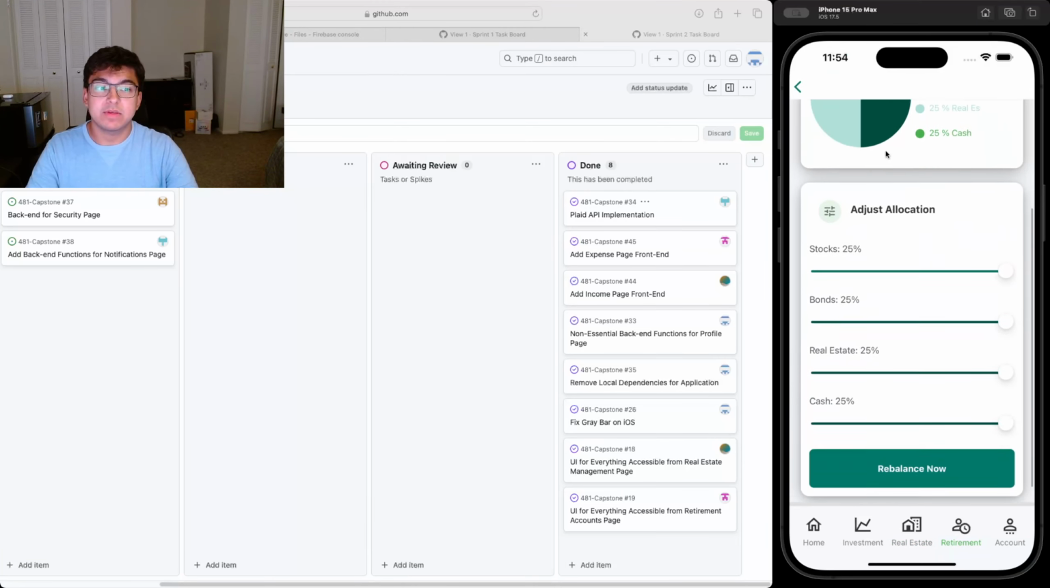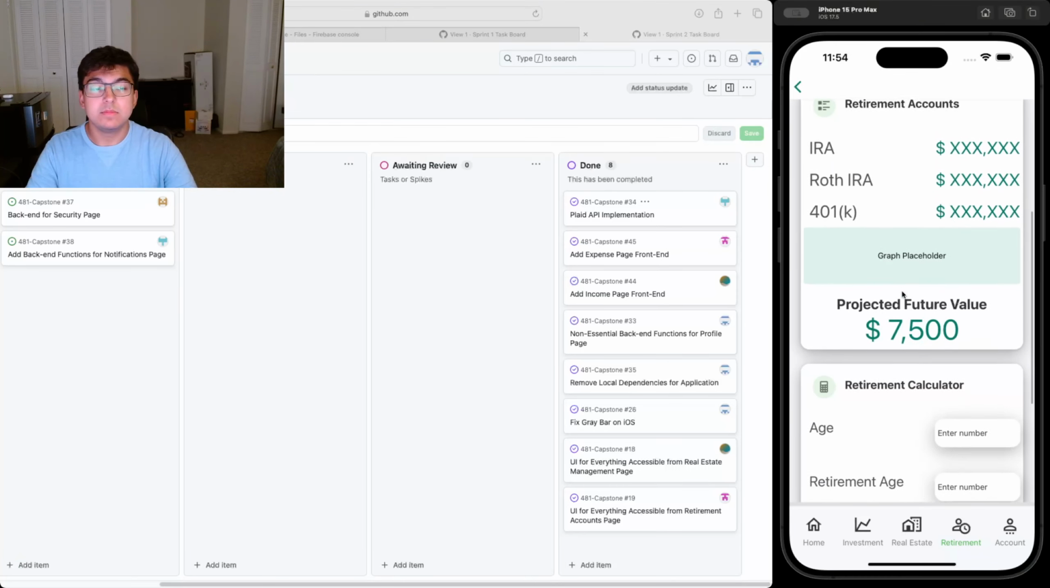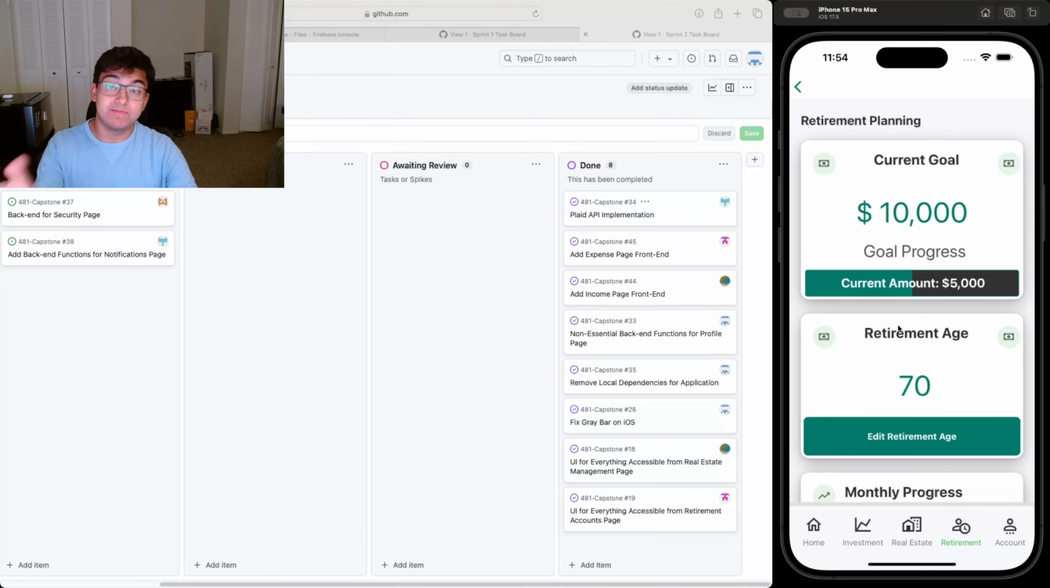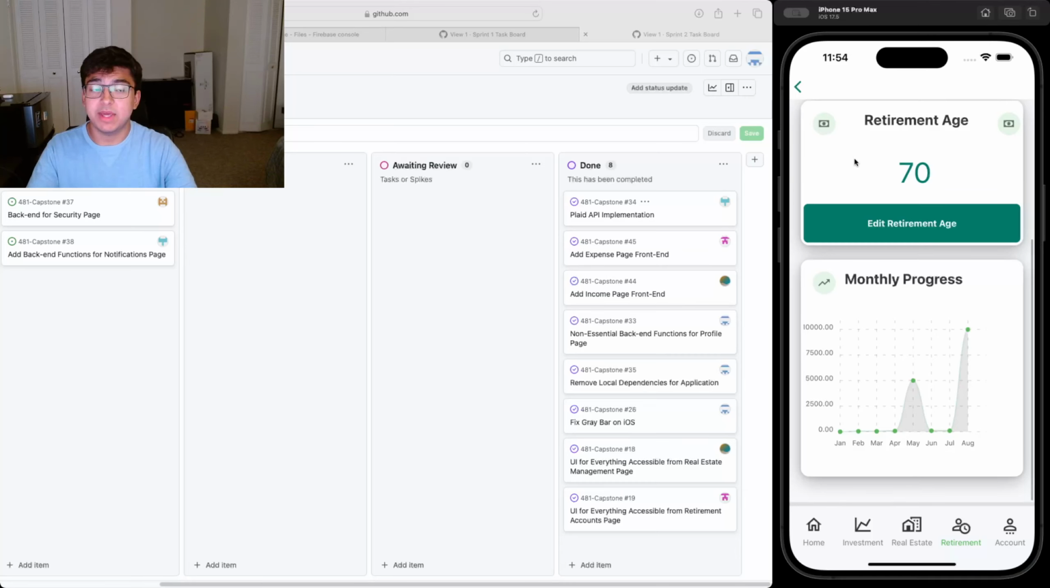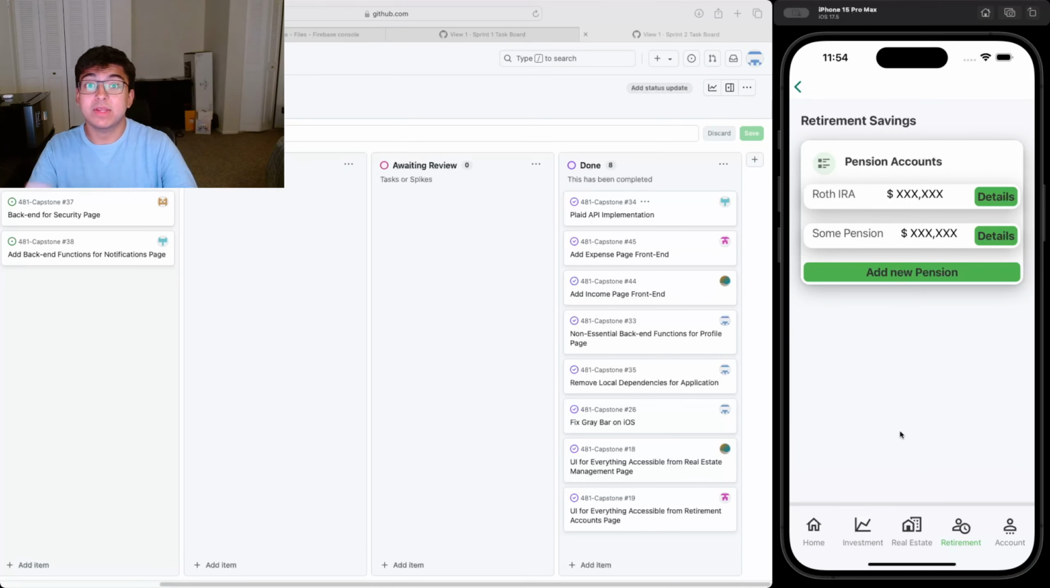Here, retirement accounts. This will use the Plaid API for the backend, so it will grab from the person's account. It will basically show their balance for their retirement account because you can do that, I believe, with the sandbox version of Plaid. I'm not entirely sure how that will work, but we will figure that out in this next sprint. Retirement savings.